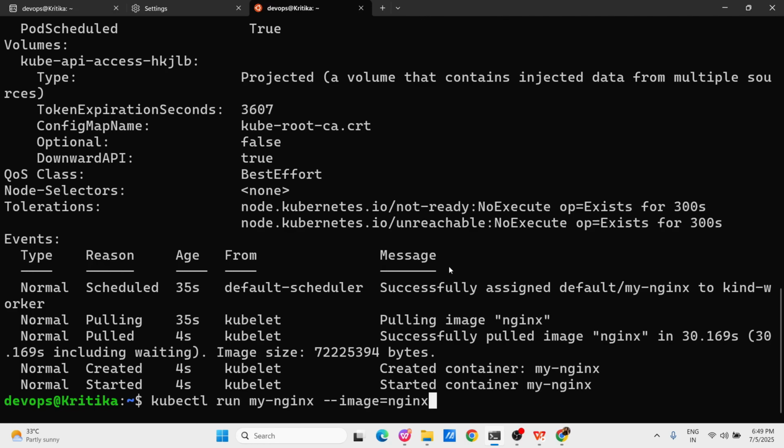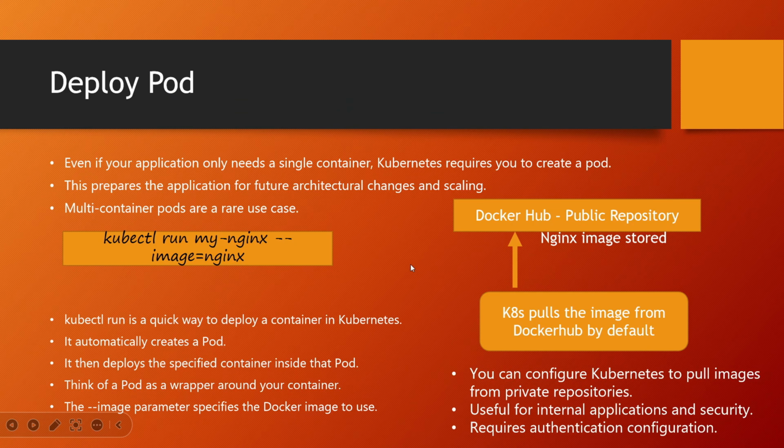So this is the flow of how you create a pod using a single command. That's it, right? What is my command? kubectl run, then the pod name. After that, with the hyphen hyphen image key, you have to provide the nginx Docker image name, right? This is the workflow. Now, kubectl run is a quick way to deploy a container in Kubernetes. It automatically creates a pod, which we already saw. It then deploys the specified container inside that particular pod. Think of a pod as a wrapper around your container, meaning your container is encapsulated inside the pod. And with the hyphen hyphen image parameter, you specify the Docker image to use.